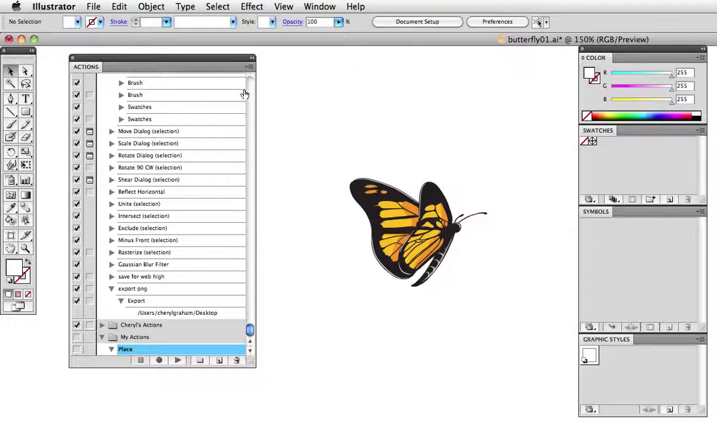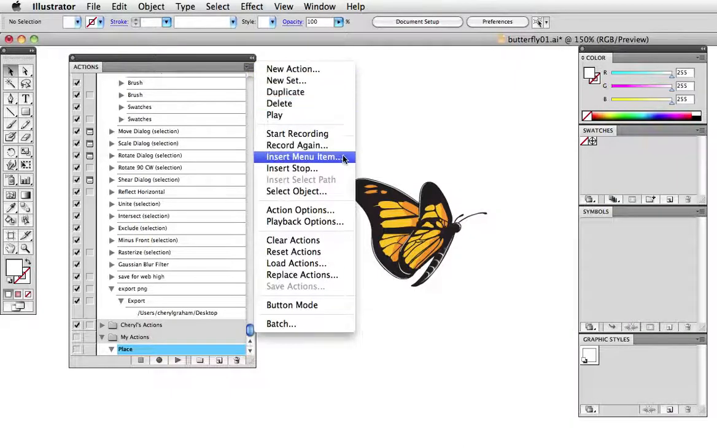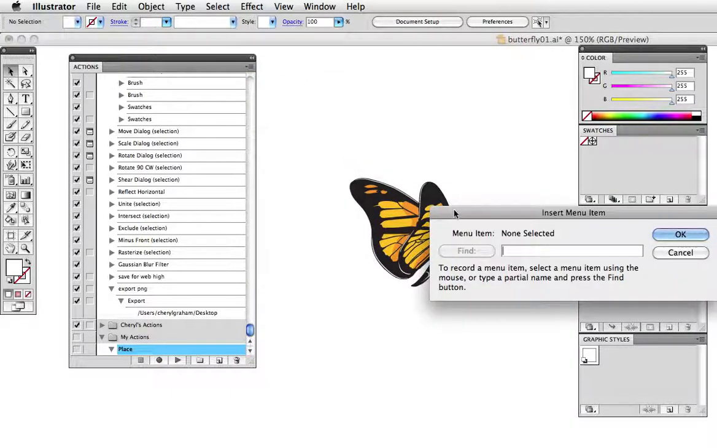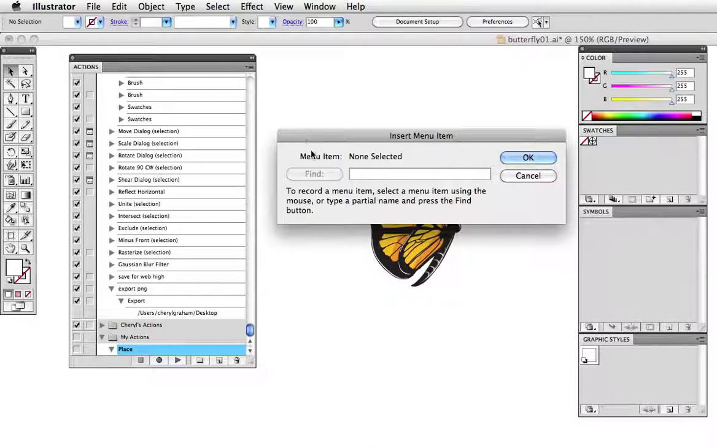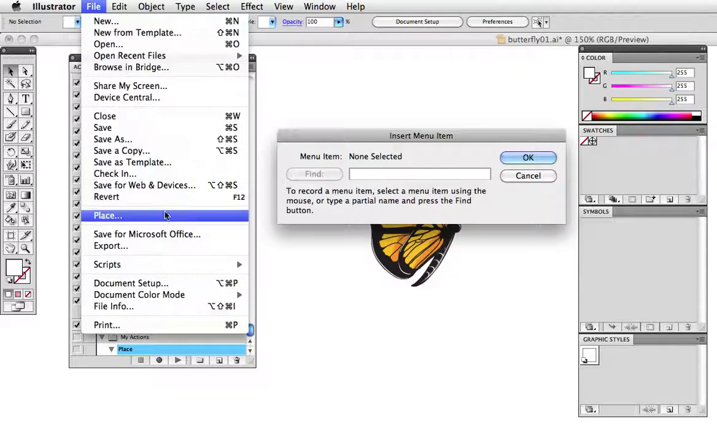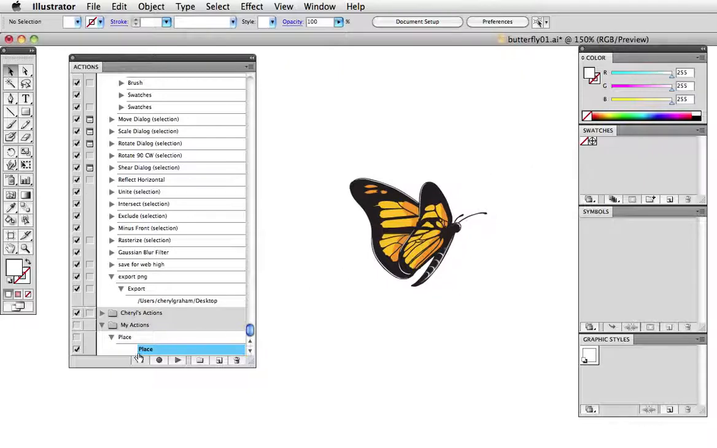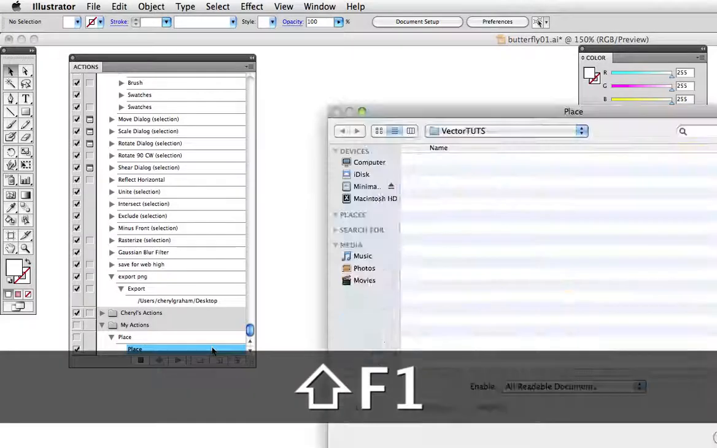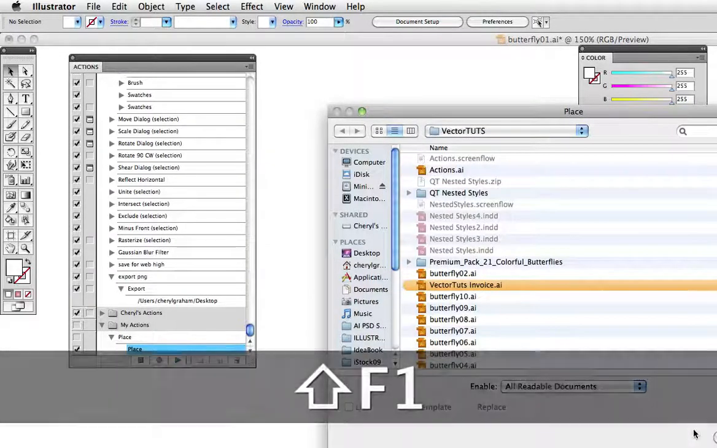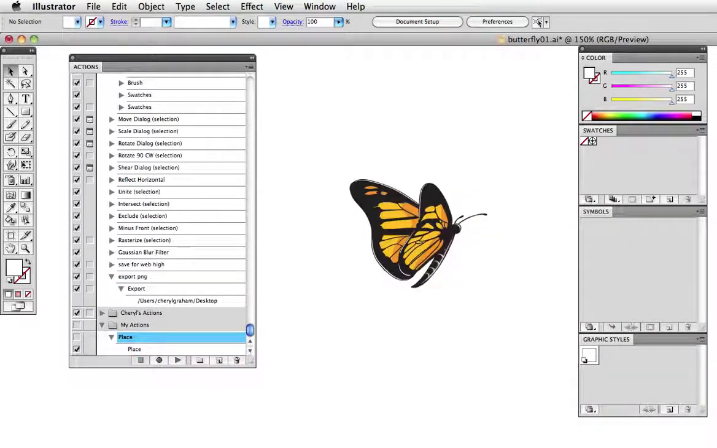Since the Place command is a file menu item, I'll have to choose Insert Menu Item from the flyout menu. And this can be a little confusing because normally when you have a dialog box open, you can't access the menu items. But in this case, you can choose any menu item and add it to your action, so I'll choose File Place. So there it is in my set, and I can press the play button, or since I've set up the keyboard shortcut, I can just press Shift F1 and the Place dialog box appears. It may seem like a small thing, but if you do it over and over again, it does add up.